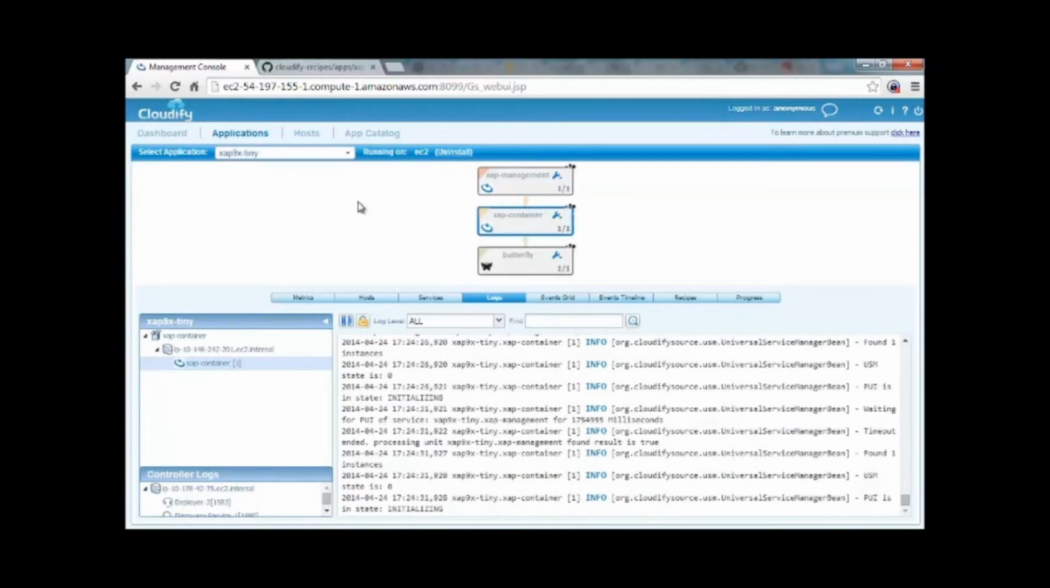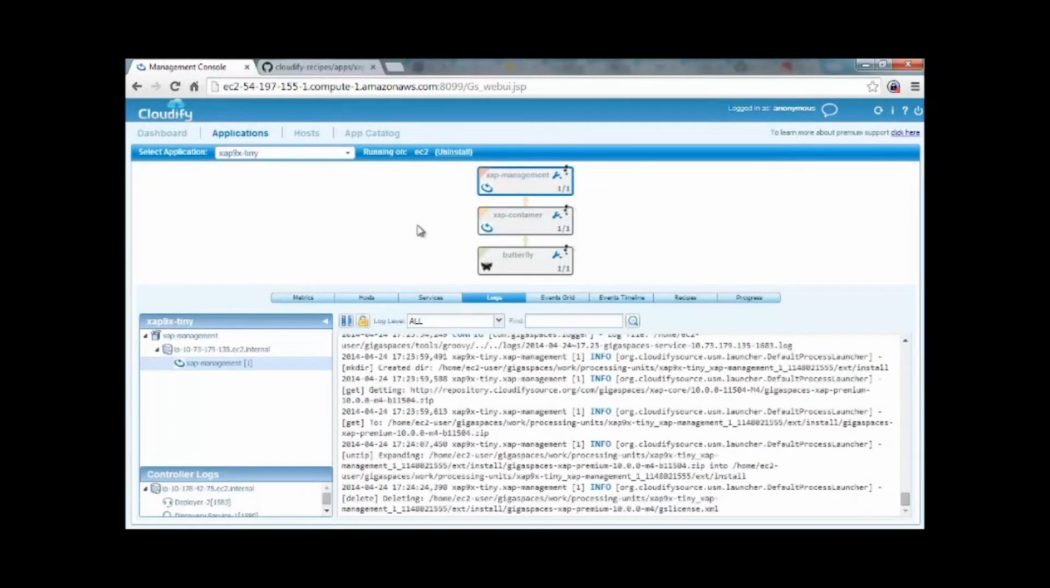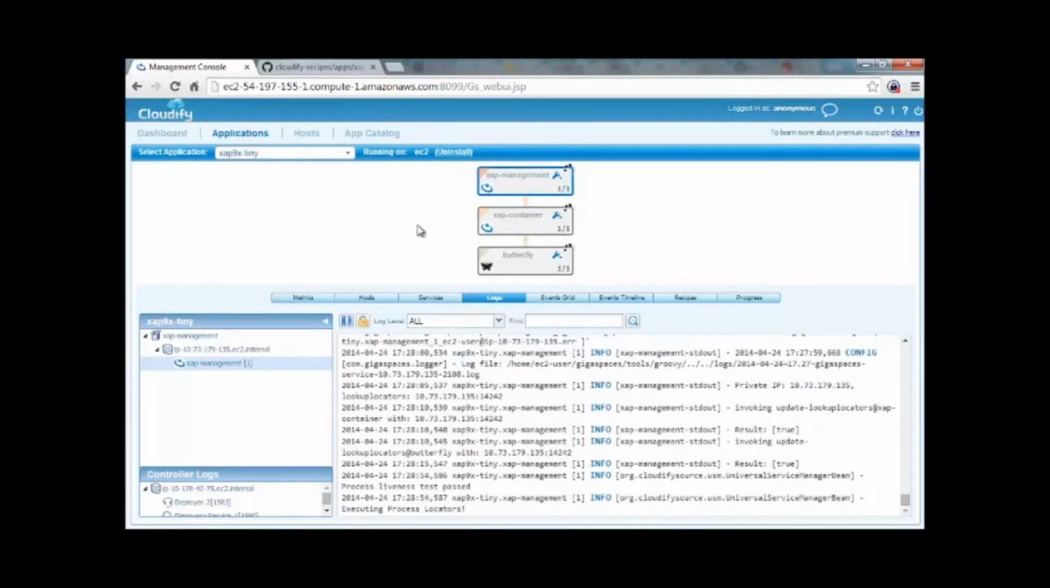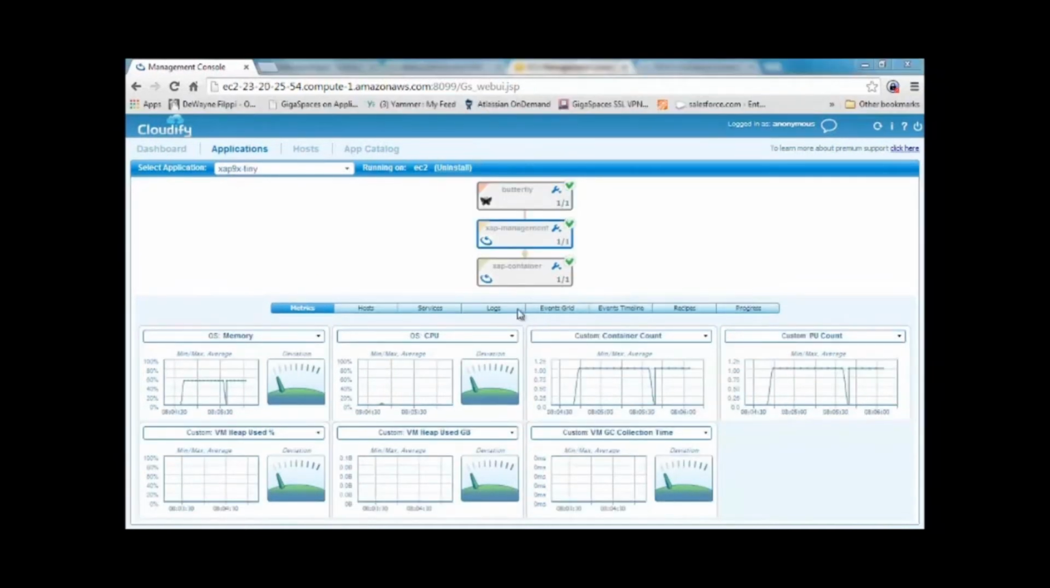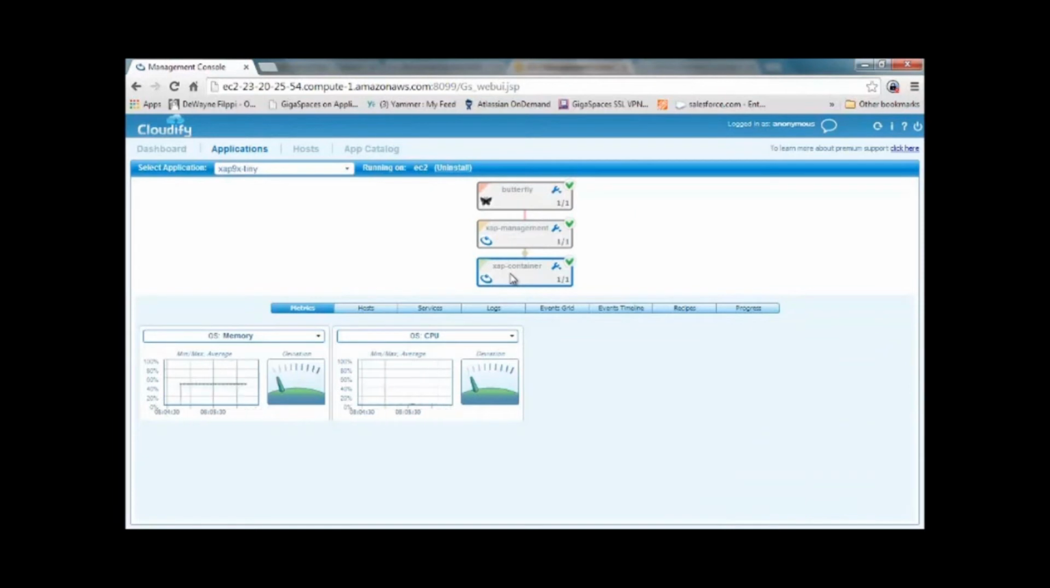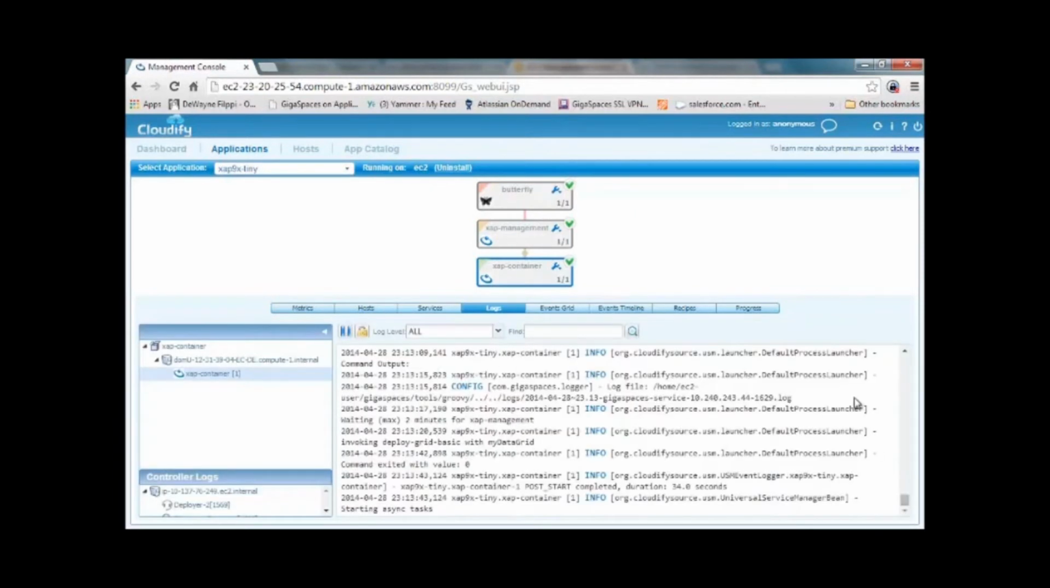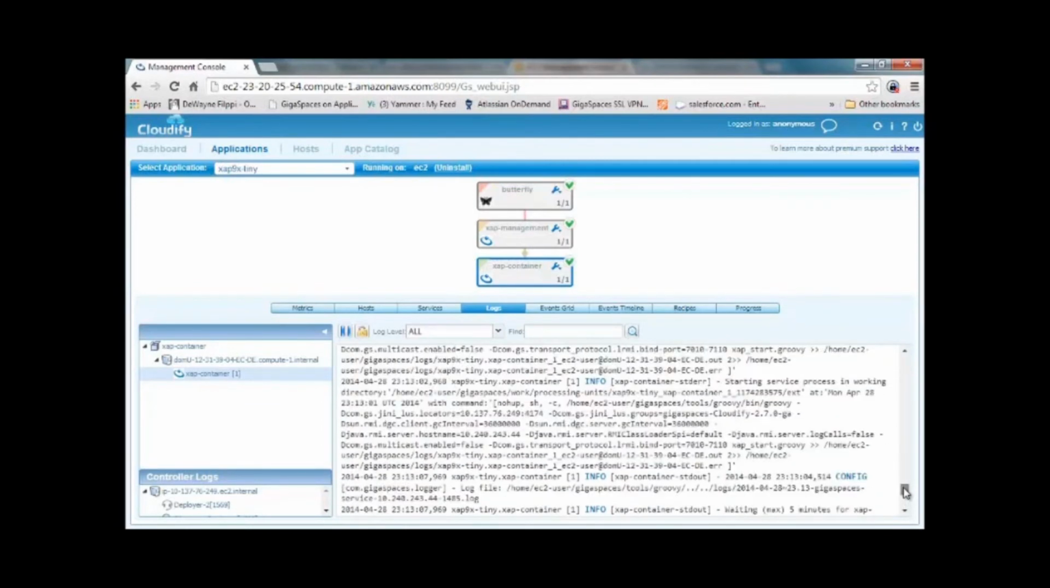The Cloudify orchestrator is now busy allocating virtual machines, downloading a pre-configured XAP distribution, configuring networking and VM settings, and launching the web UI. From the Cloudify UI, we can observe what was just deployed and manage it. We can see a management node containing XAP management processes, and a XAP container node running a container for data and logic. Note that metrics are available for both nodes, and that logs are aggregated for easy viewing and troubleshooting.